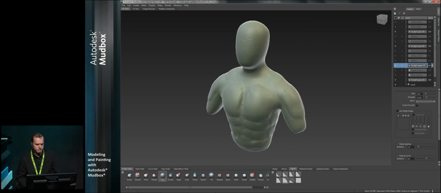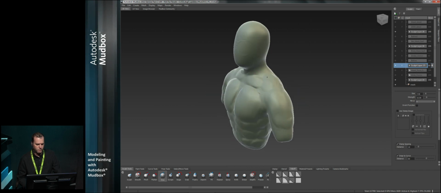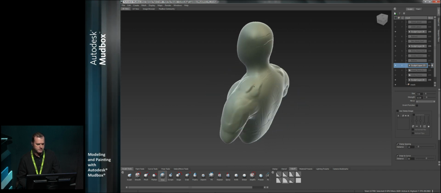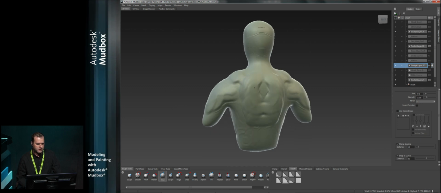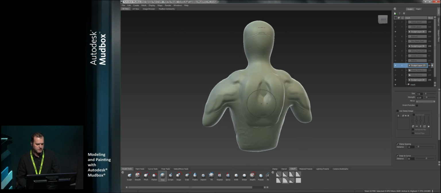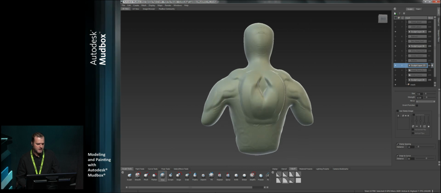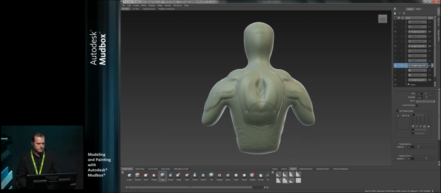As I use this wax brush, you'll notice the idea behind the tool is that you're accumulating clay. So it's kind of like you're adding clay to it. You can see with each stroke, I'm getting that kind of non-disturbed surface. And what do I mean by that?